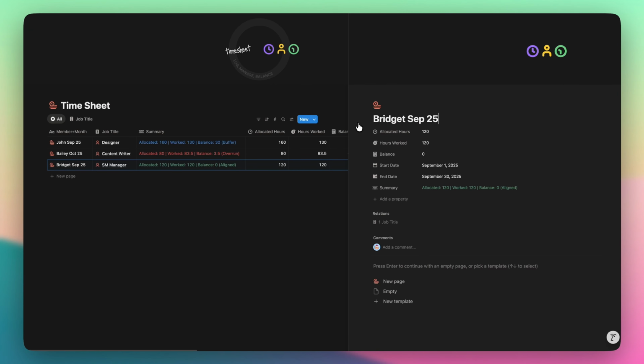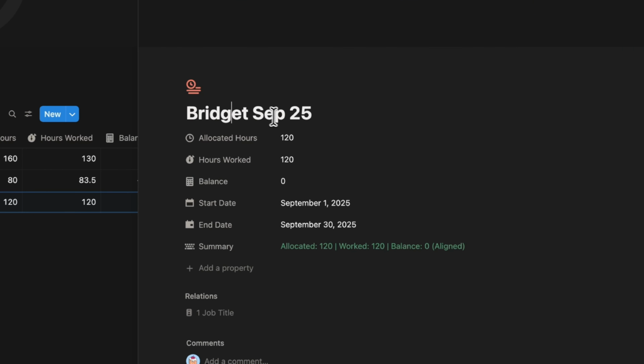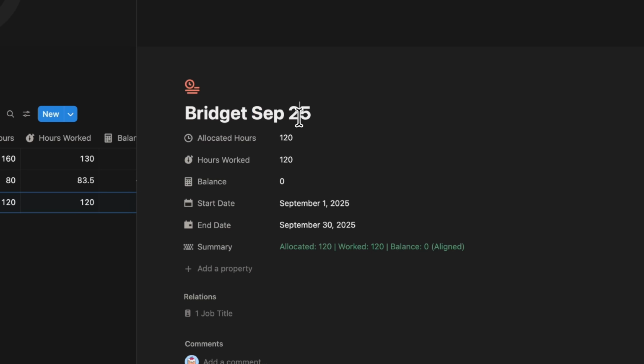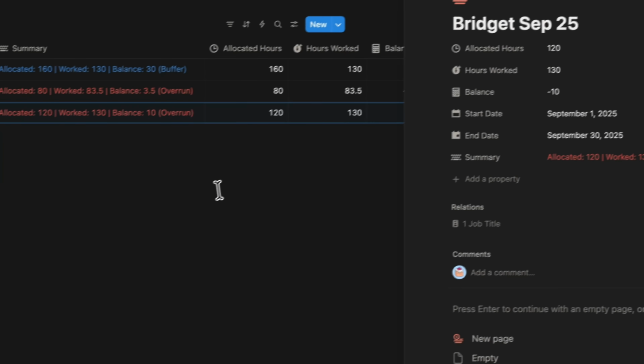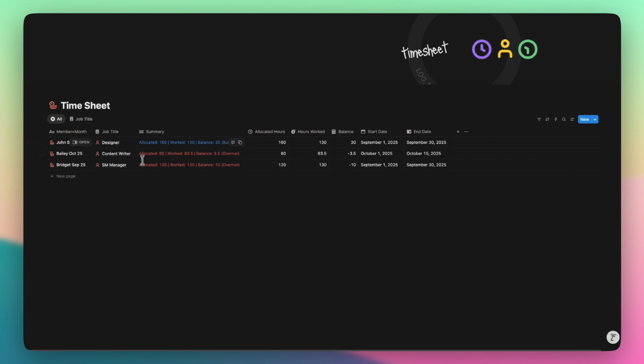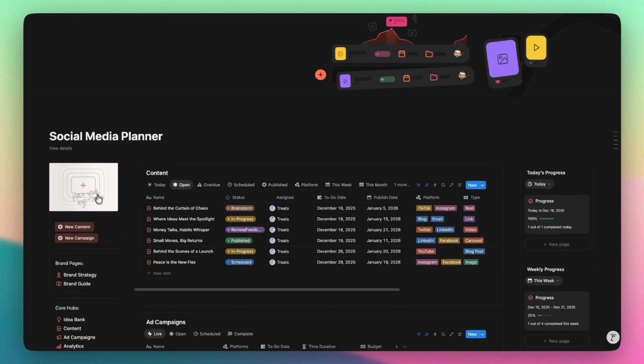When you create a new timesheet entry, you simply use the person's name and the time duration, such as a month or a week, then allocate the total hours for that period. By the end of the period, either you or the team member can enter the actual time spent in the hours worked property. The system then automatically calculates the balance and shows you a clear summary, whether there's a buffer, an overrun, or if everything is aligned. For example, if Bridget spent 130 hours while her allocated time was 120 hours in September, the summary updates instantly, both here and in the team database, because the two databases are connected and constantly in sync.